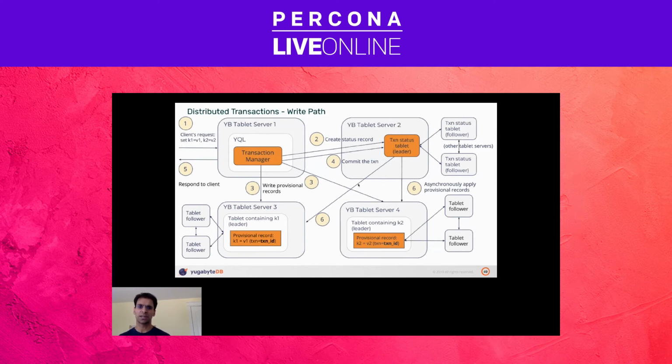But the other thing to note here is every time a read comes in, you have to keep chasing back to the tablet leader, the transaction status table. So what we do is we asynchronously flush the timestamp value and the fact that this transaction got committed or aborted back to the tablet so they can be self-sufficient over time.